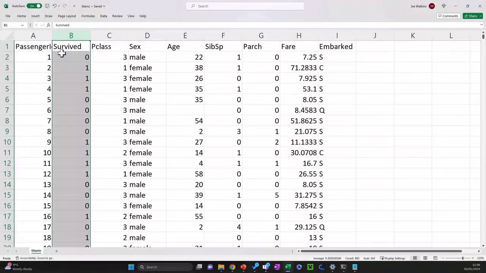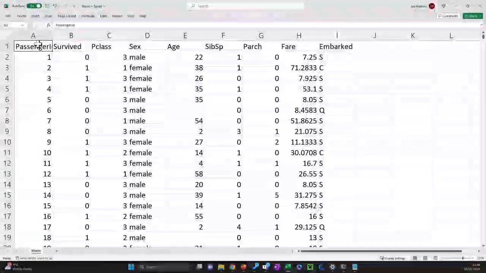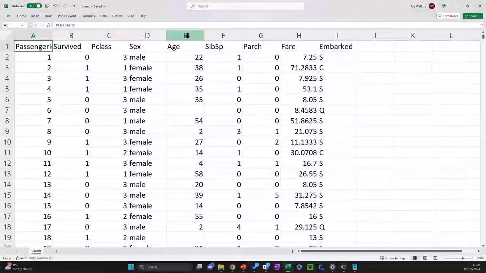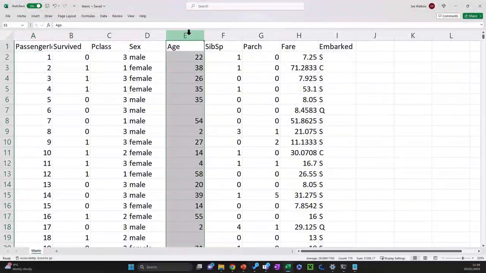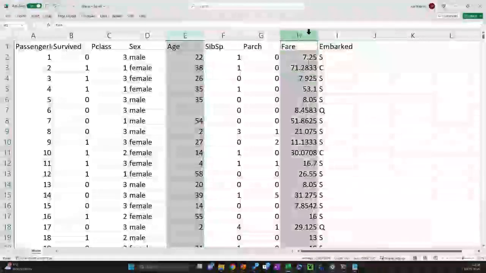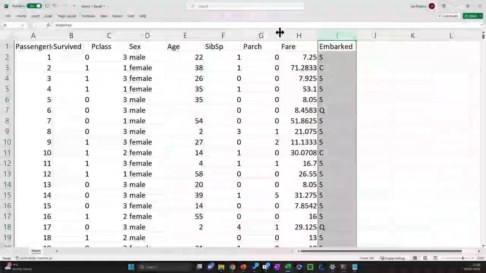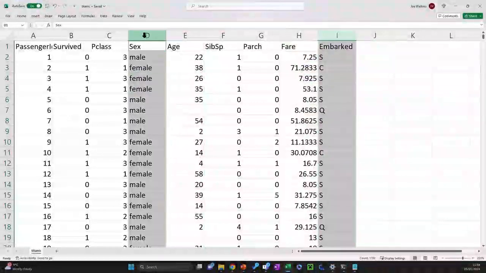Overall, we can see that there are a total of 9 columns of data in our dataset. Some of the columns clearly contain numeric data. One example is the age column, but we can see that the fare column also contains numeric information. Some columns, such as the embarked column and the sex column, are clearly categorical data.